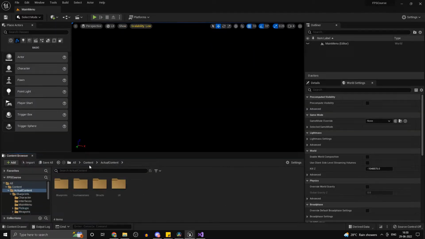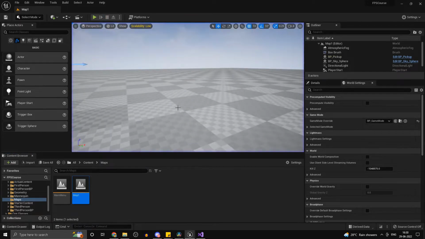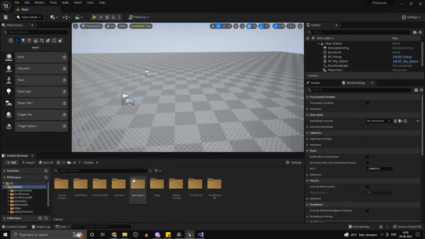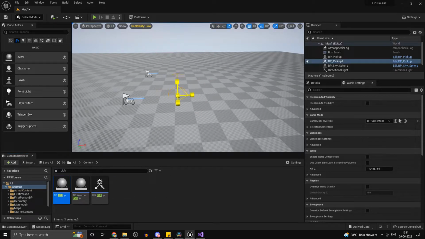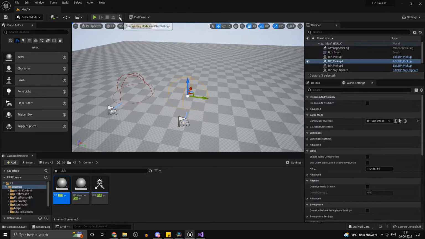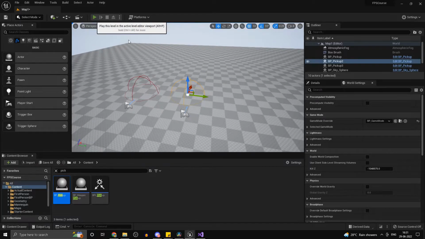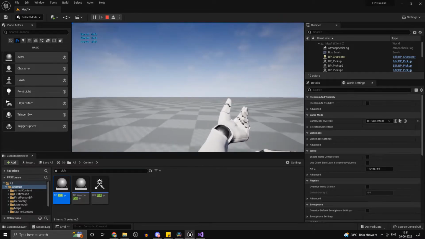So let's open up map 1. So content, maps, map 1, and if I go ahead and press play, okay, we don't have a pickup object here, so let's add one in. So BP_Pickup. So let's just scale it up so that it'll be easy for us. Now let's actually play this as a client. So if we play it as a client, if you notice the print string, it is called on the server.